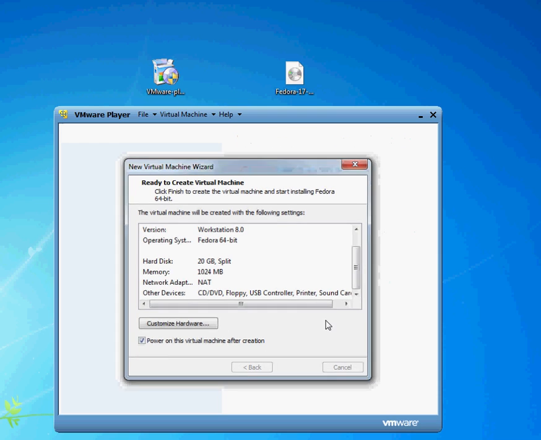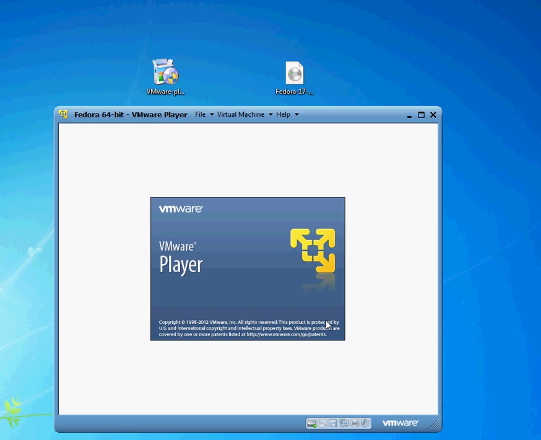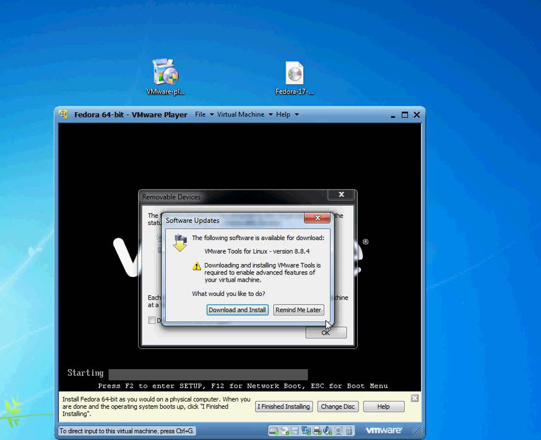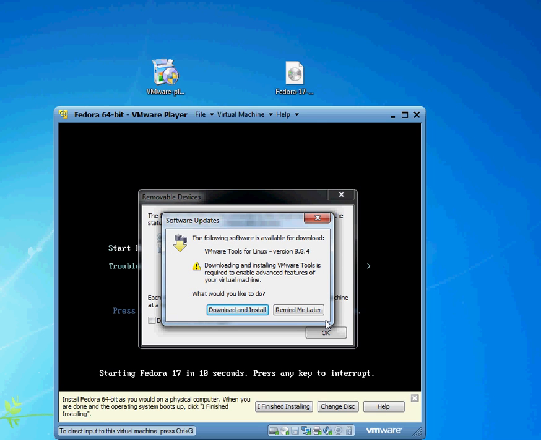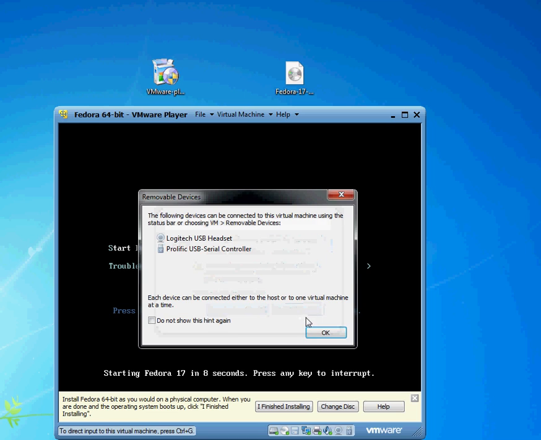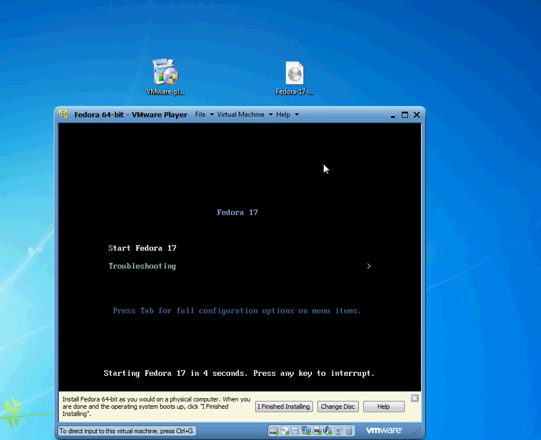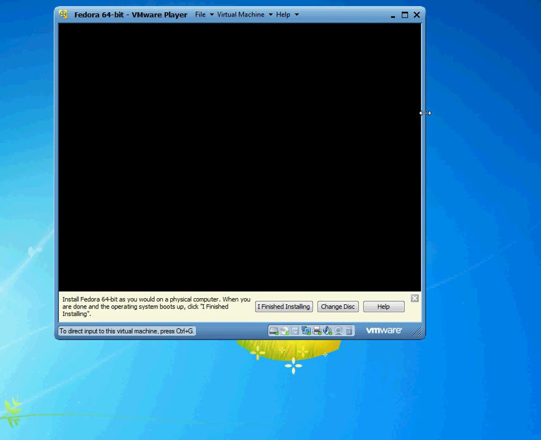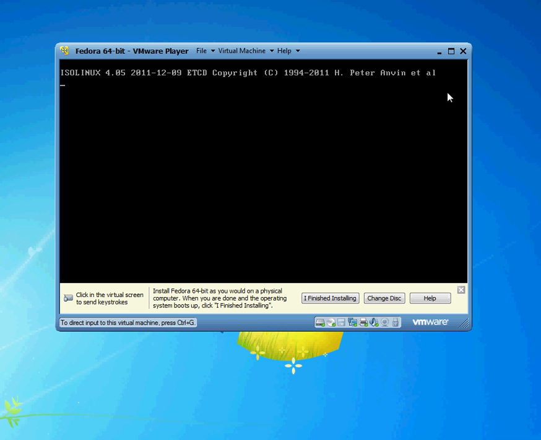And then hit finish. Now, VMware should go ahead and try to boot the Linux machine. Once again, it's going to say software update. I'm going to say remind me later. And removable devices. And now it's starting Fedora. I'm gonna go ahead and make this just a little bit bigger. Oh, I'm not gonna make it any bigger because it won't let me.